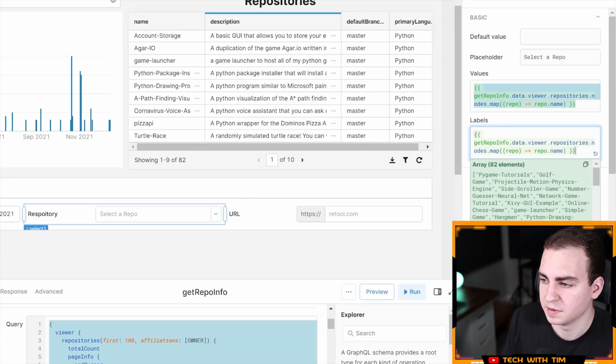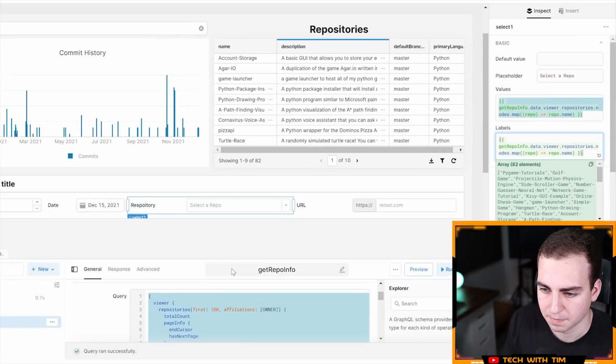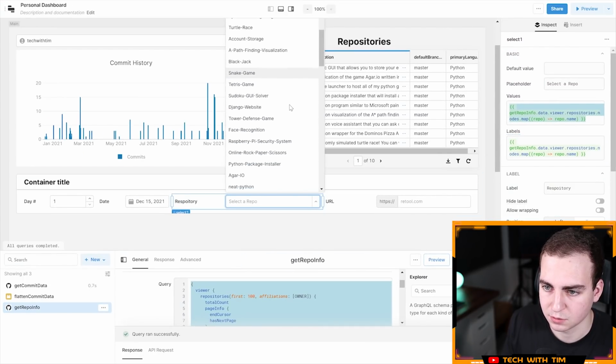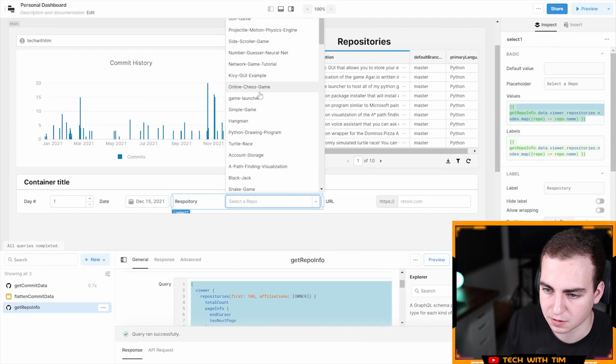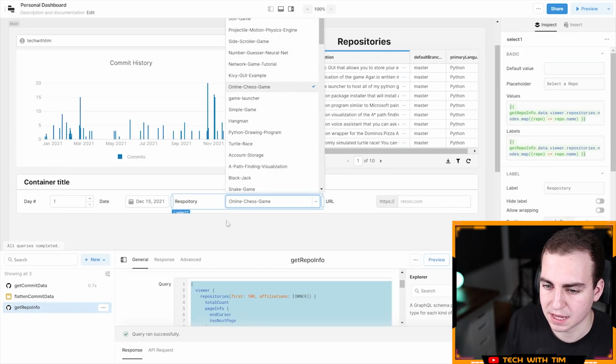In this case, I just want them to be the same thing. You can see if I highlight over this here, we're getting all of the names of our different repositories. Perfect. Okay, so now if I click on this, we can see that we have all of our repositories showing up in here. I can select one. Awesome, looks good.